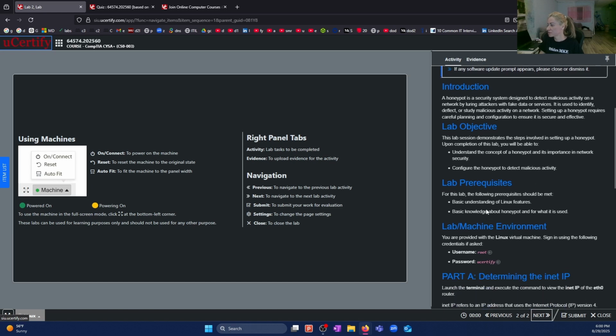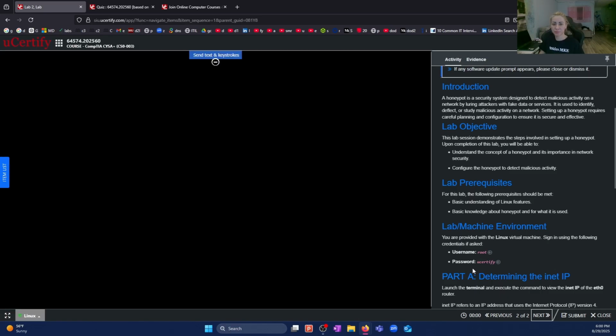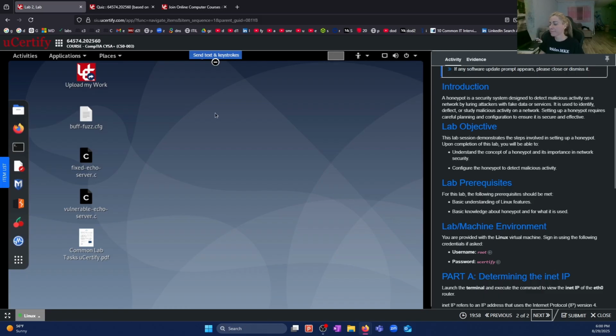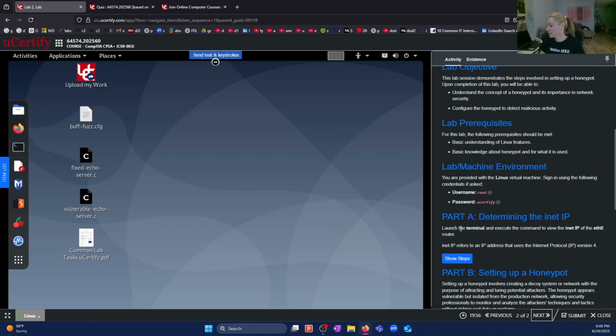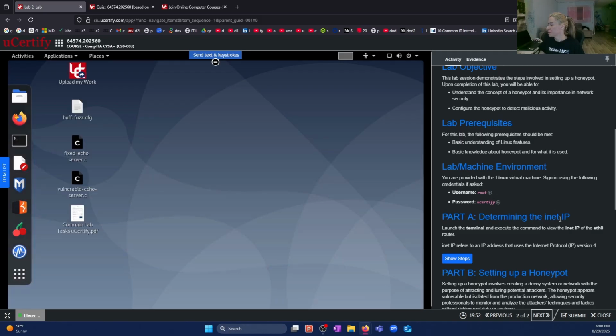Okay, prerequisites: basic understanding of Linux features, basic knowledge about honeypots and what they are used for. Lab machine. Username. Okay, we have to connect. Kali Linux. Root. UCertify. Boom. I didn't have to log in. I'm already logged in. Determining the inet IP. Launch the terminal.